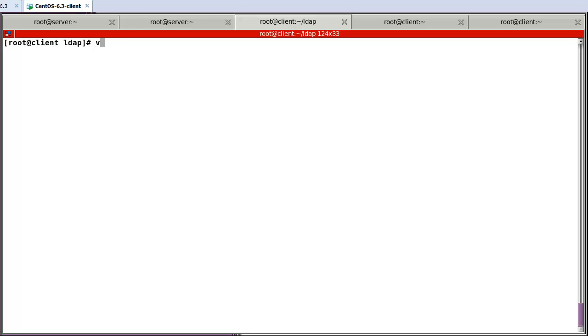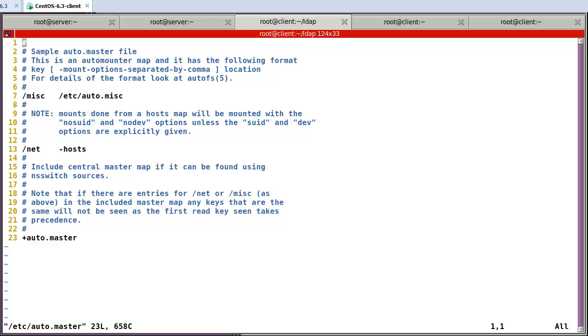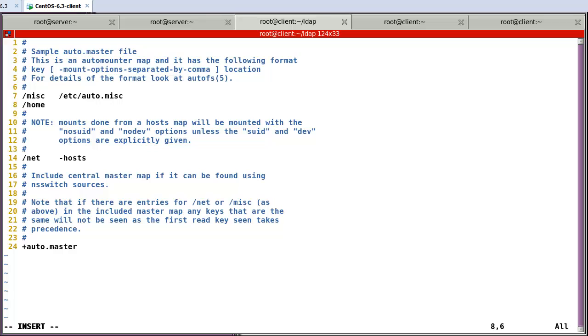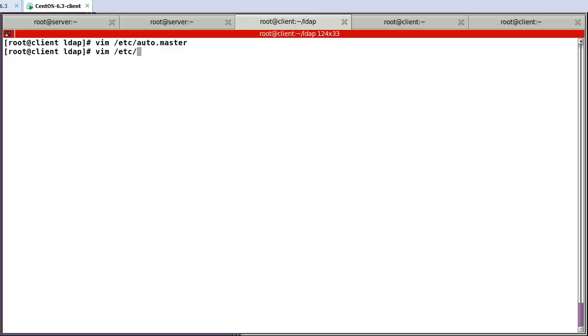Okay, first one, vi /etc/auto.master. So here, in the line, /home/ldap /etc/auto.ldap. Okay, and save, and we need to create this file auto.ldap.